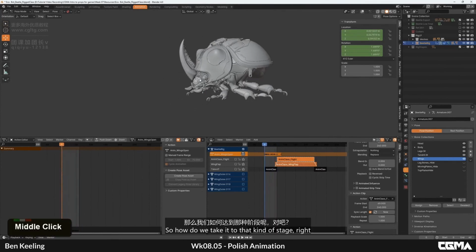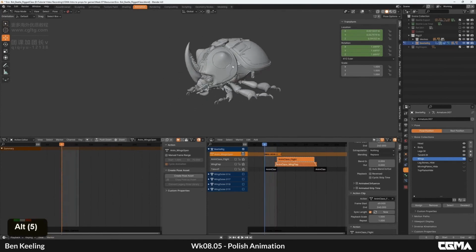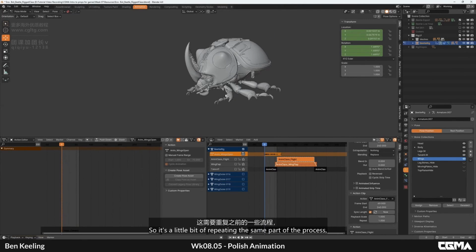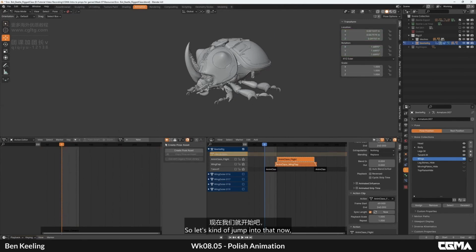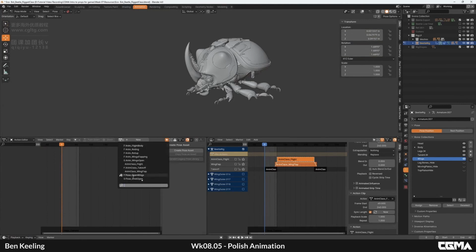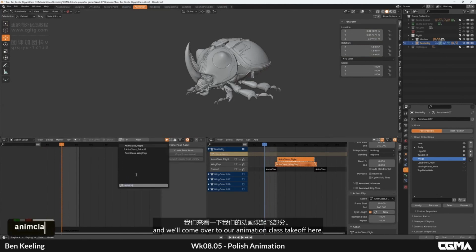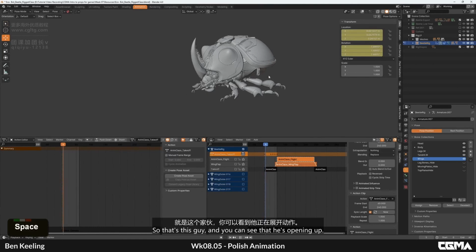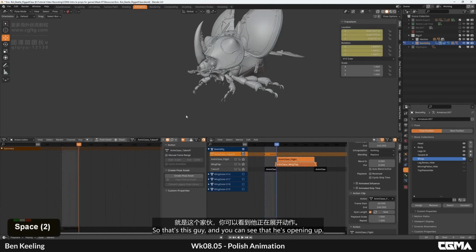So how do we take it to that stage, right? It's a little bit of repeating the same part of the process as before and a couple of new techniques. So let's jump into that now, and we'll come over to our animation class takeoff here. That's this guy, and you can see that he's opening up.